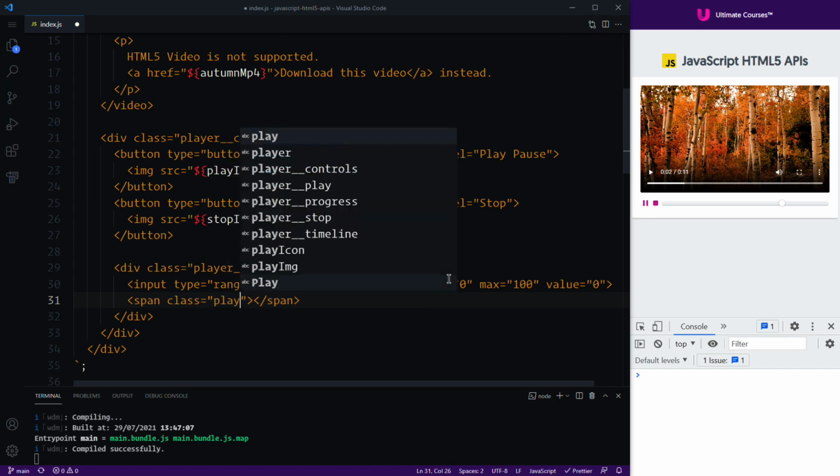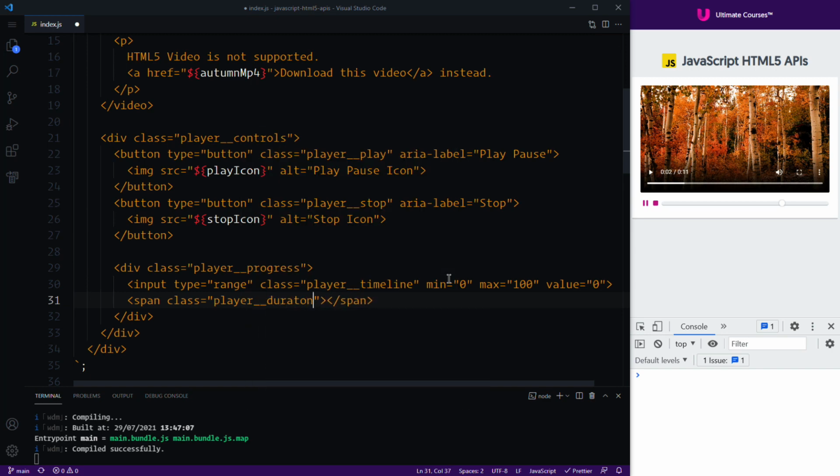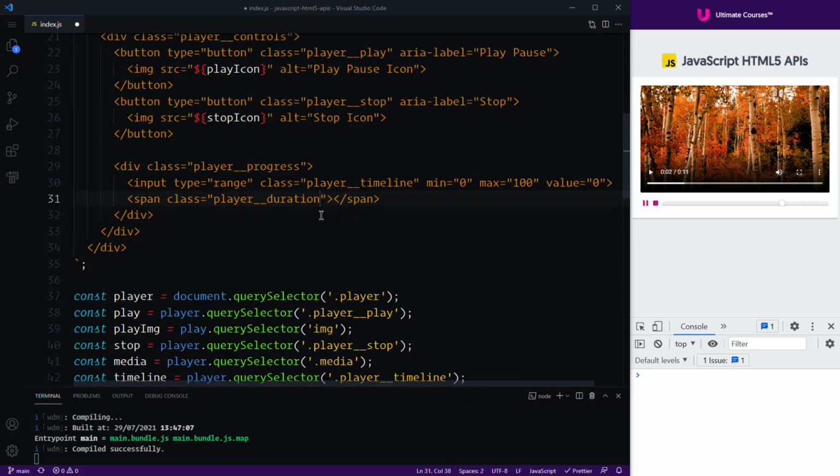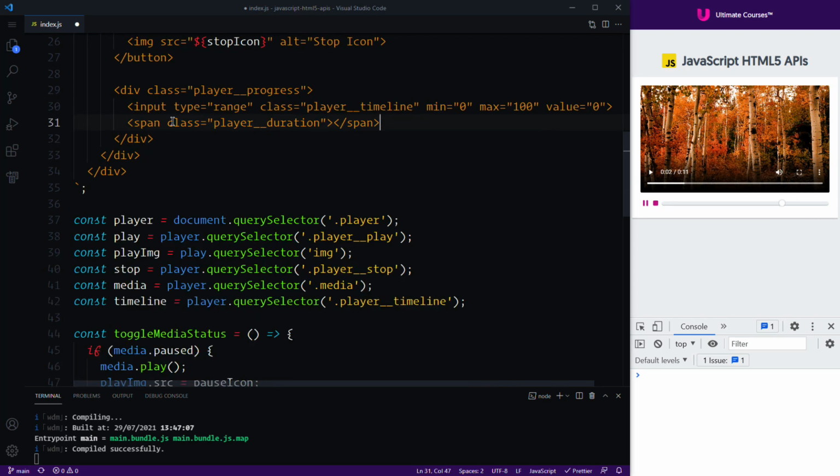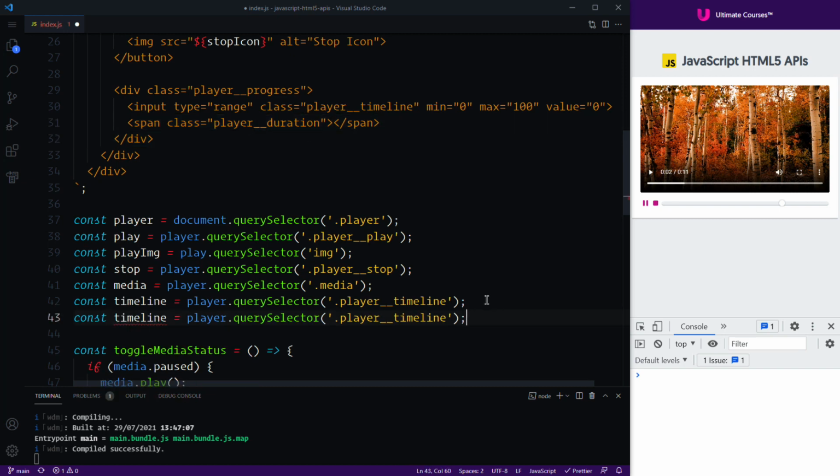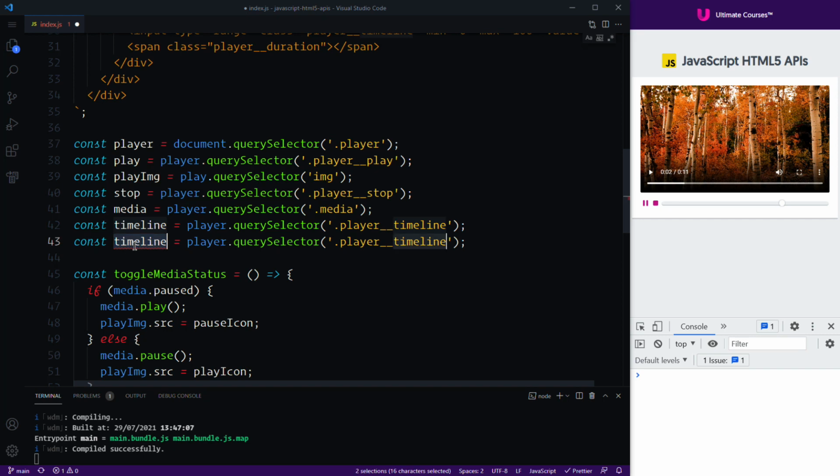Now we're going to call this the player underscore duration. So this is going to hold exactly the same as here. We have 0:02, 0:11. We're essentially going to create a mirror copy of that, so then we can have full control over the styling and positioning and the behavior for our particular elements. So underneath our timeline, let's go ahead and change this over to the duration.